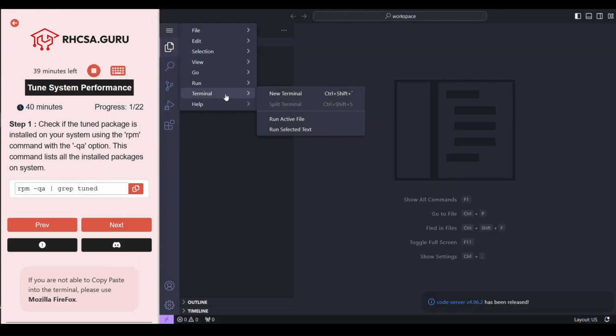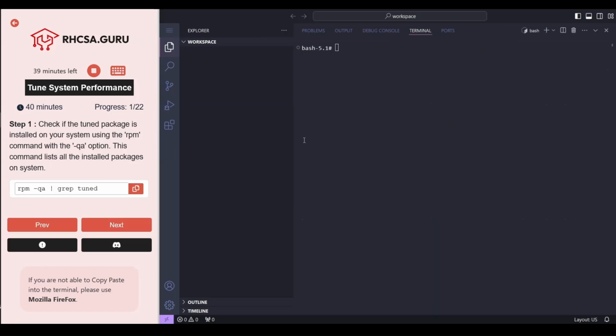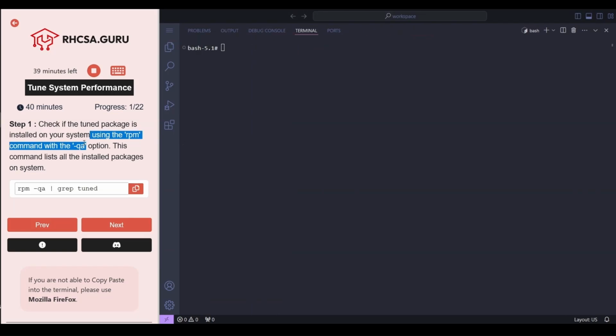First, check if the tuned package is installed on your system. Use the rpm command with the -qa option, which lists all installed packages. rpm -qa | grep tuned. Press enter to see if tuned is already installed.